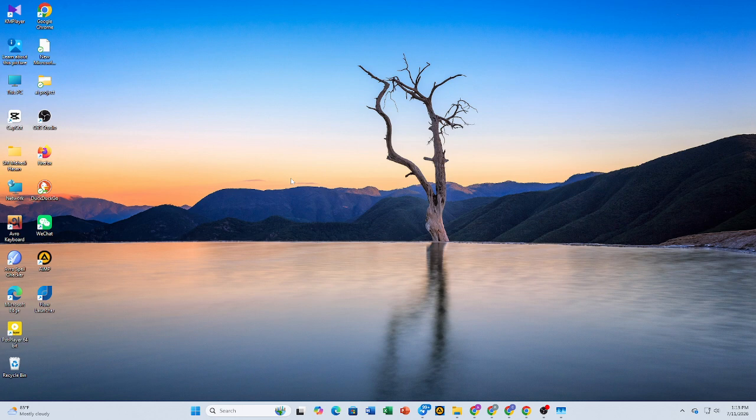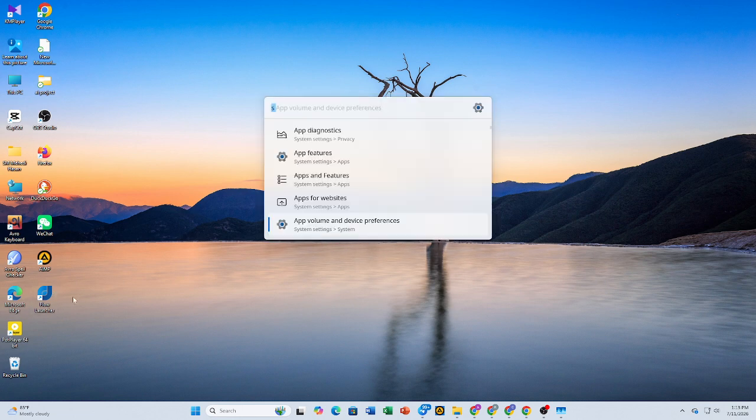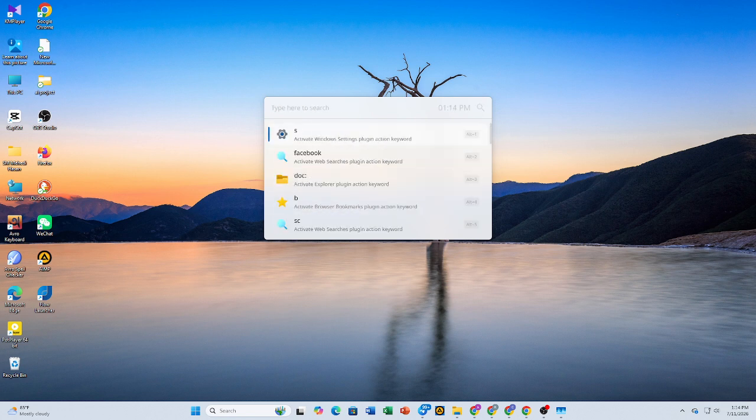So let's get started. First, open Flow Launcher on your Windows computer using its default keyboard shortcut, or launch it from the Start menu. Once the launcher opens, click the Settings icon to access the configuration menu.